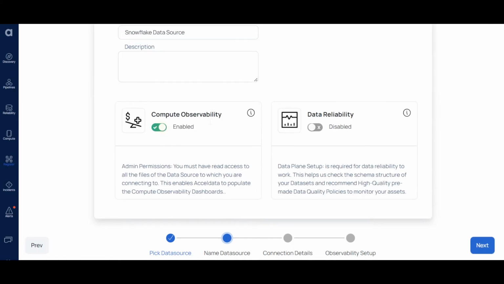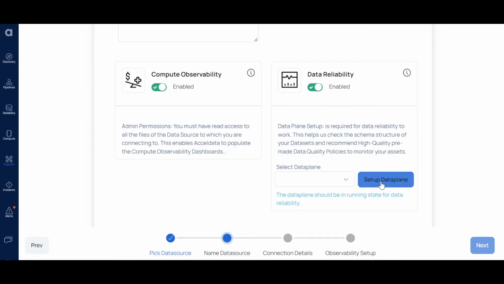Click either the Compute Observability toggle button, Data Reliability toggle button, or both. Note that for some data sources, Axle Data only provides one of the above capabilities. Now you have to either select an existing data plane from the drop-down list or set up a data plane to enable data transfer. Click Next to proceed to the Connection Details page.